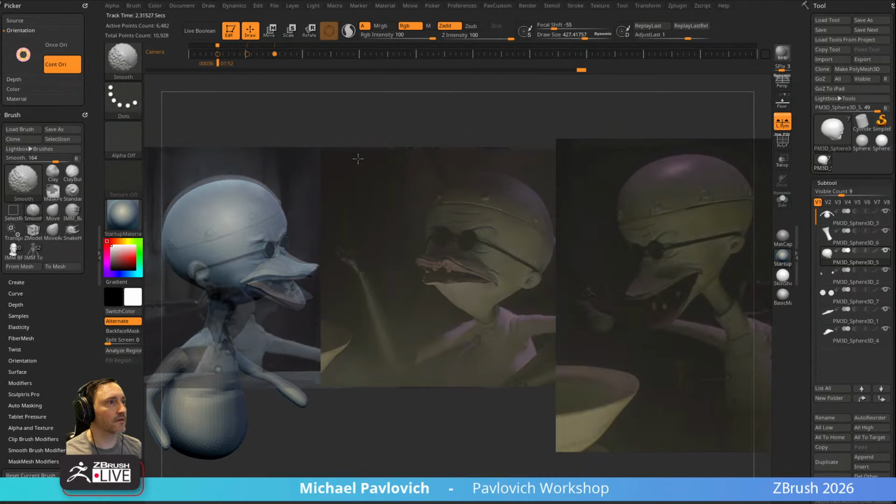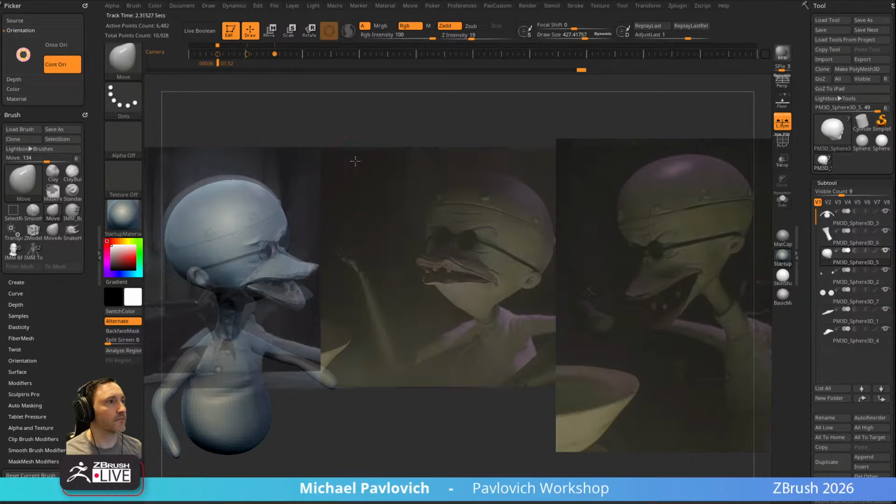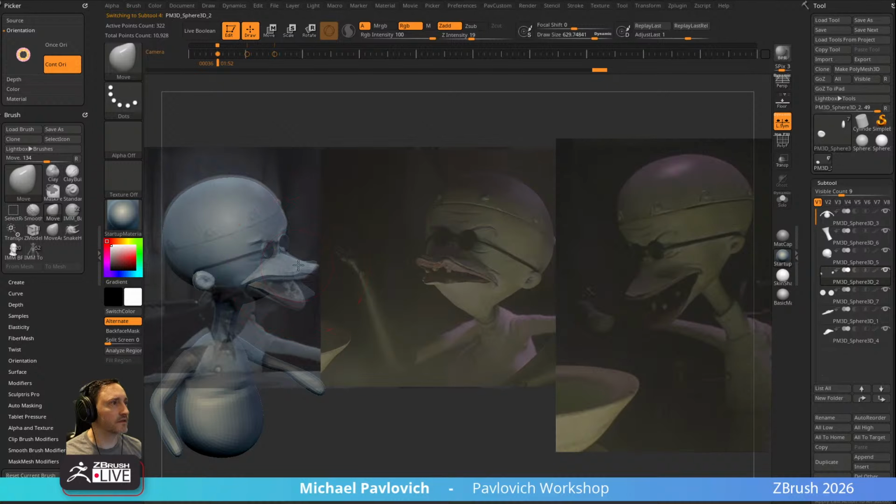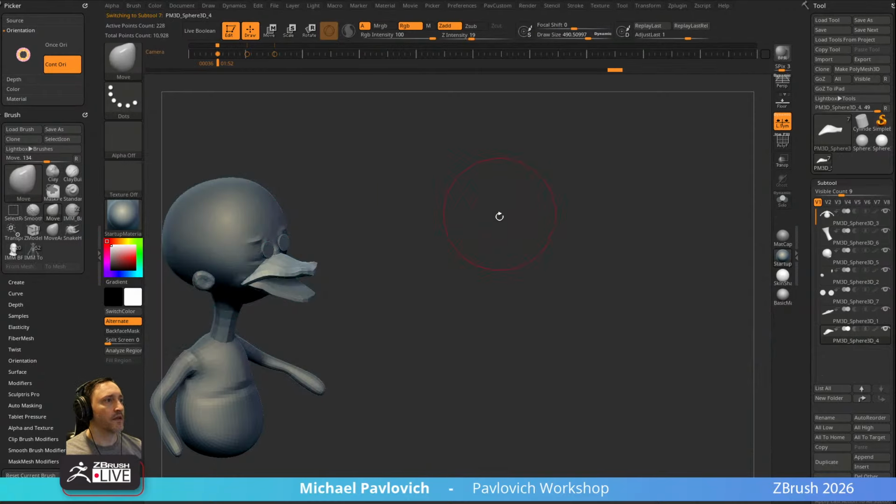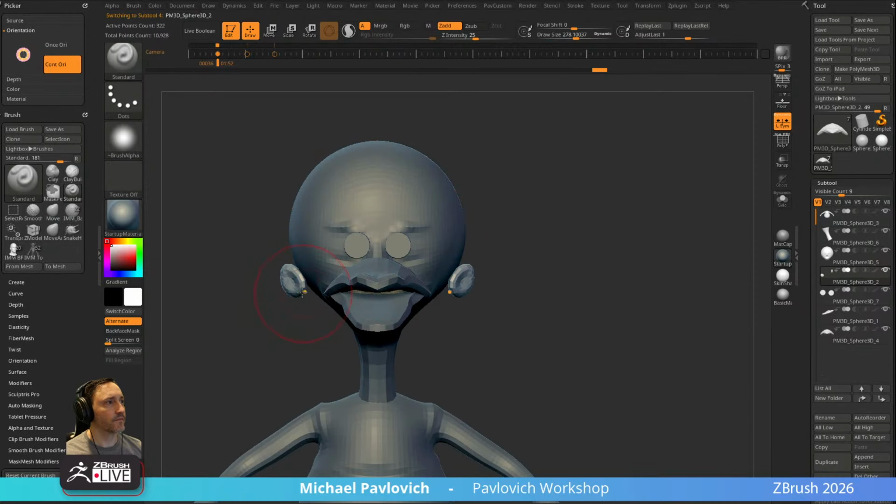Let's scoot this ear down a little bit. This is the first one. Everything's vaguely in place. That mouth is going to be harder than I thought. Okay, close enough.